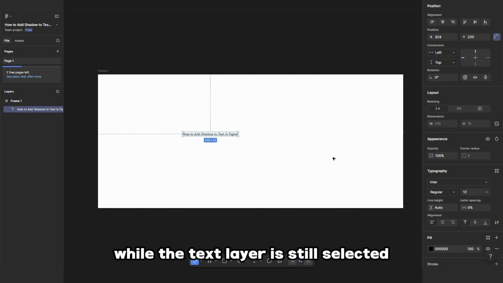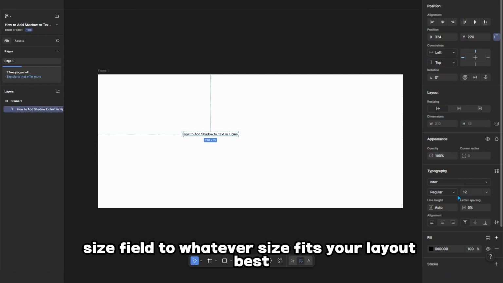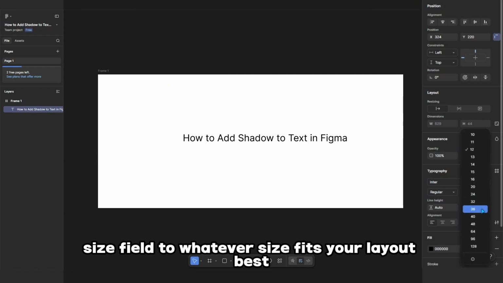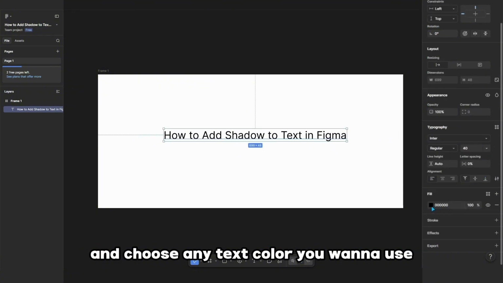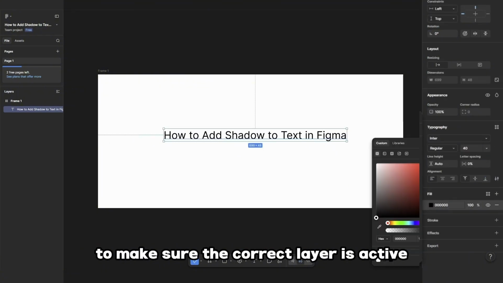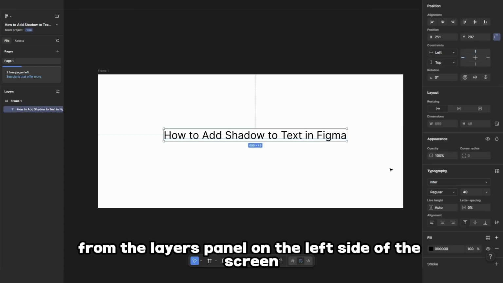While the text layer is still selected, look over at the right panel and adjust the font size field to whatever size fits your layout best. Right below that, click the text color swatch and choose any text color you want to use. To make sure the correct layer is active, click directly on the text layer again from the Layers panel on the left side of the screen.